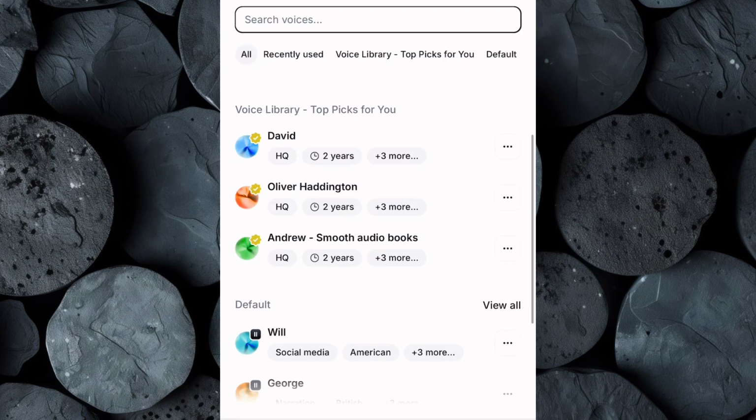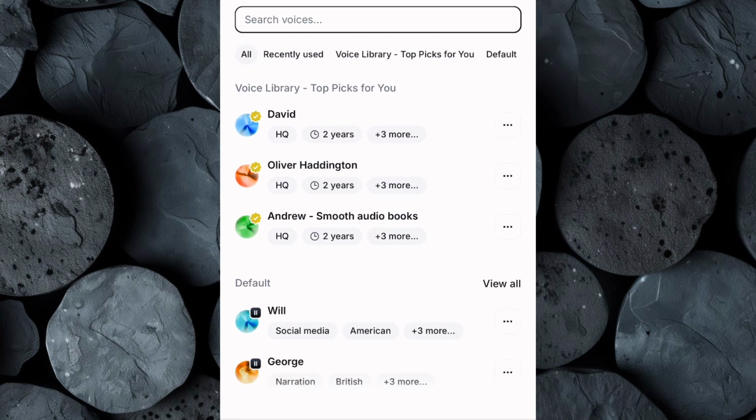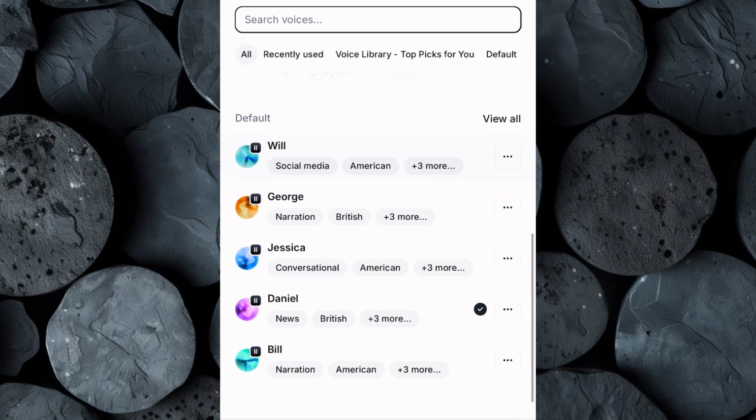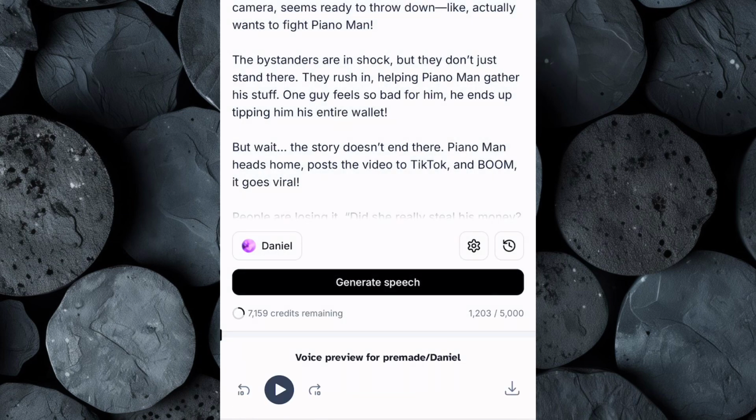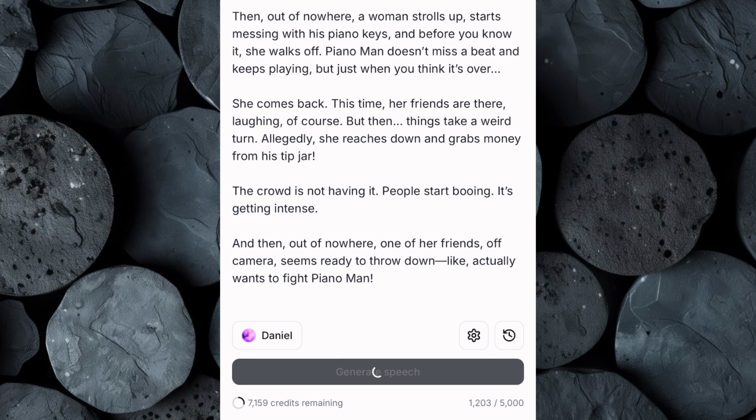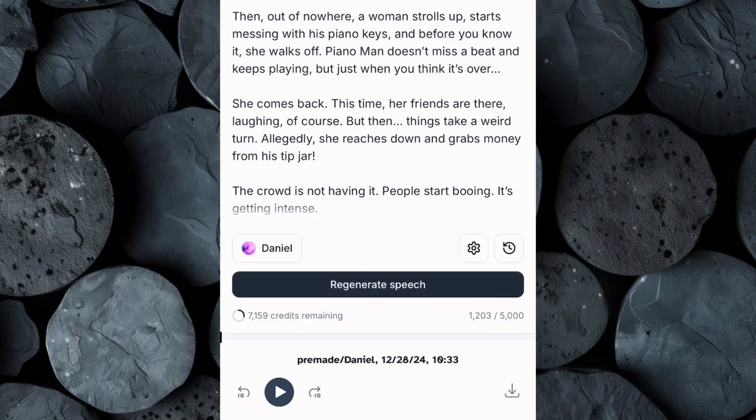Next, click on the Voices tab and you'll be presented with a variety of voice options. Take your time to explore them and select the one you prefer. Then click on Generate, and ElevenLabs will process your script, transforming it into a dynamic and realistic voiceover. As you can see, our voiceover has been generated.